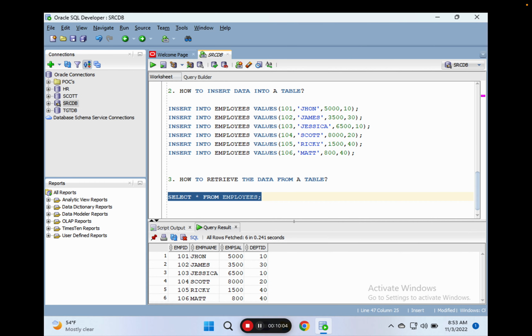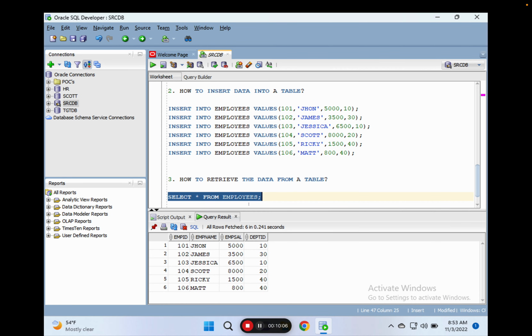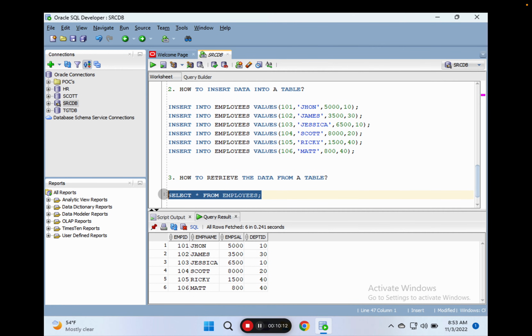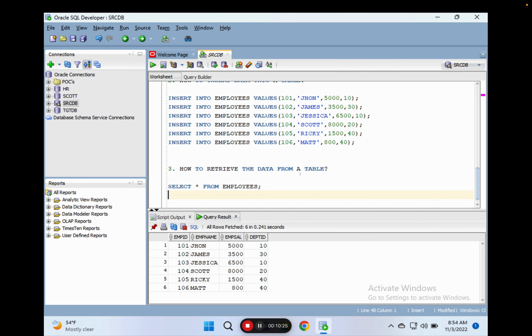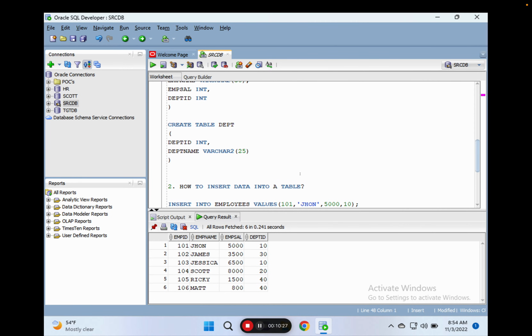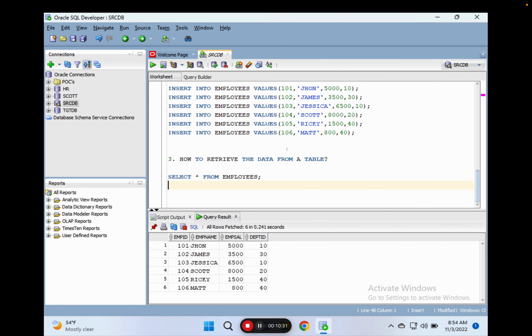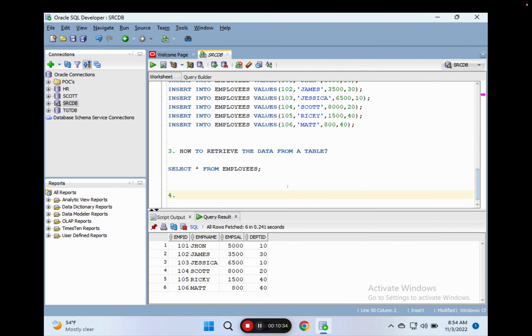See, all these 6 records which we previously inserted into a table, right? Now it's displaying the same 6 records. This is how you will be retrieving or pulling the data from any table. You just need to use select star from whatever the table name that you want to pull from. Okay, so this is how you will be retrieving the data from a table. So what is the next one? How to filter data. So let's move on to the next part.